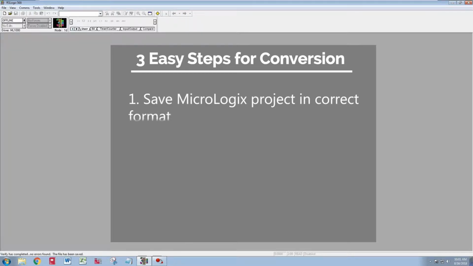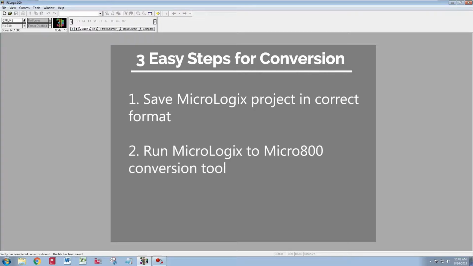First, we need to save our MicroLogix project in the correct format. Second, we're going to run the MicroLogix to Micro800 conversion tool. And then third, we'll review our code and make any changes. So, let's begin.